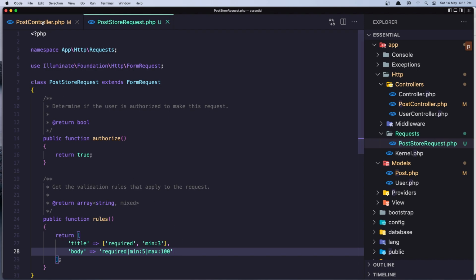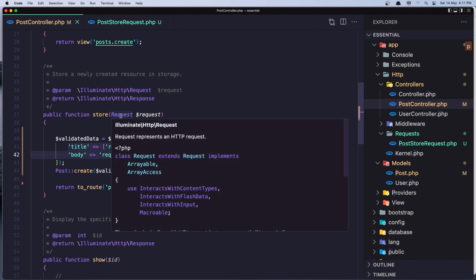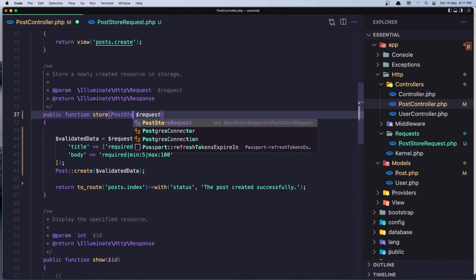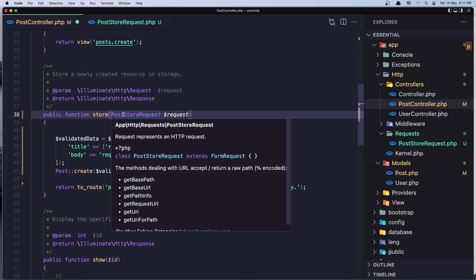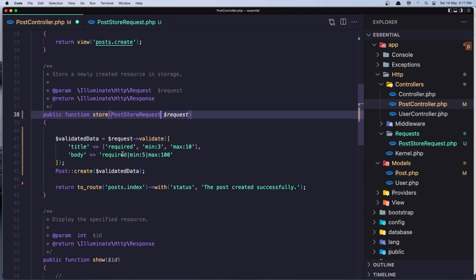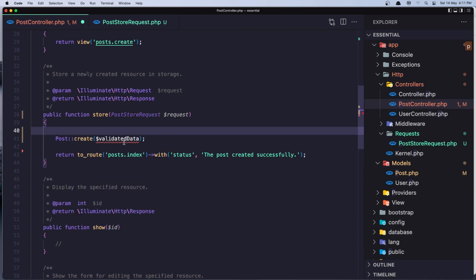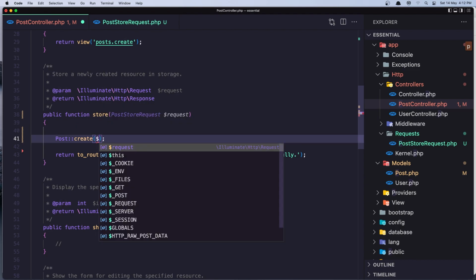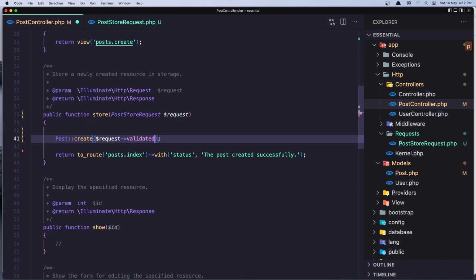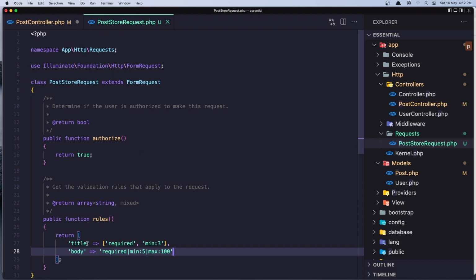Let's save it, and now in the controller, instead of adding the default request from the Laravel, I'm going to add the post store request. Okay, so now we injected the custom request here, we have validation, so it's not necessary to create validated data here. For that, we need to remove, and now we need the validated data. To have the validated data, we need to call the request and the method validated. This validated method is going to return to us the title and the body.